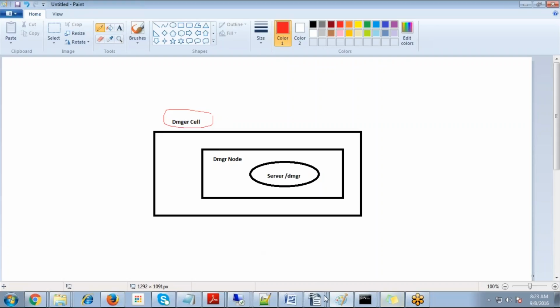So if we are going to federate multiple nodes with the DMGR, all the multiple nodes will be registered here only. Like if one application server node is federated, it will be stored here. It's a DMGR node, and within the DMGR cell we have different types of nodes. So it contains all the master configuration related information.